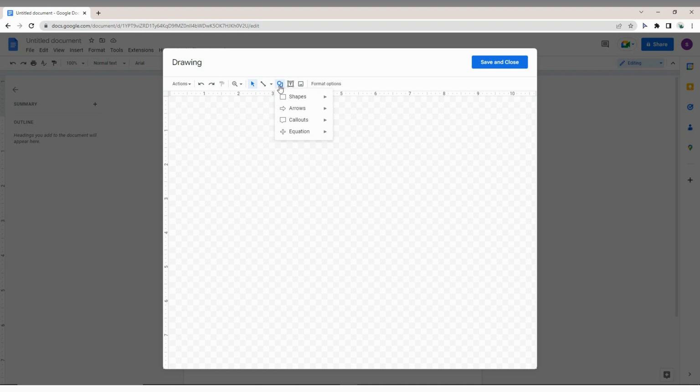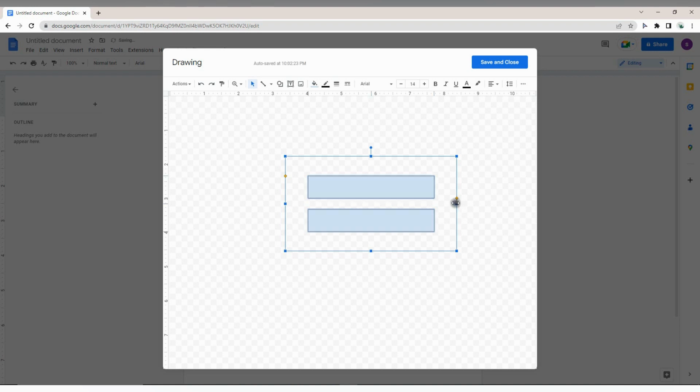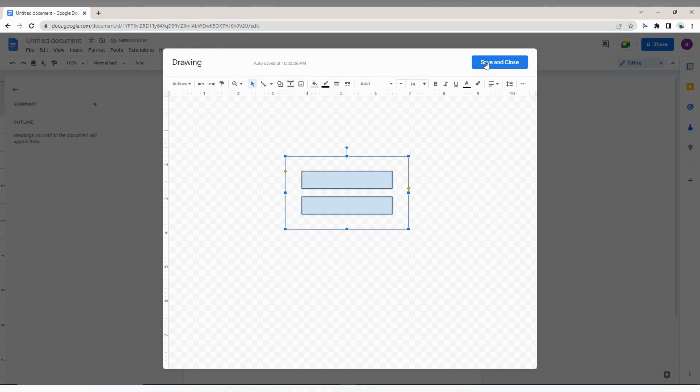You just click this shape, then you can see a lot of other options like shapes, arrows, callouts and equations. The fourth thing has an equation, so there is a plus, minus, multiplication, division and equal. So you can use this and you can draw the shape here. You can also adjust the shape like this, and click on save and close.